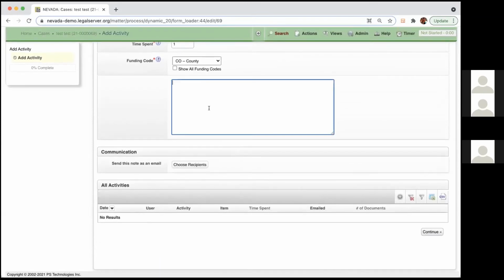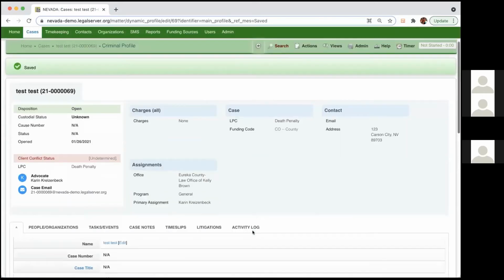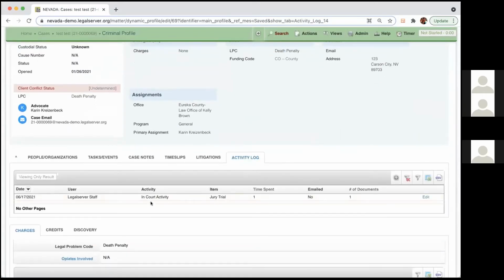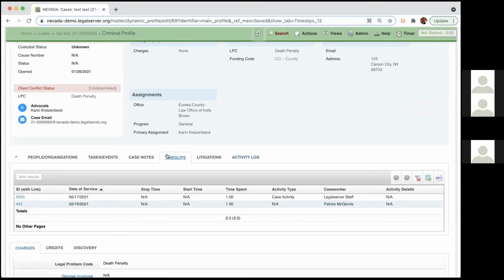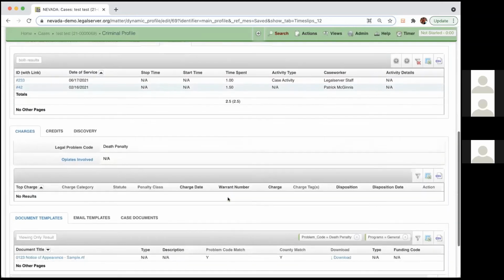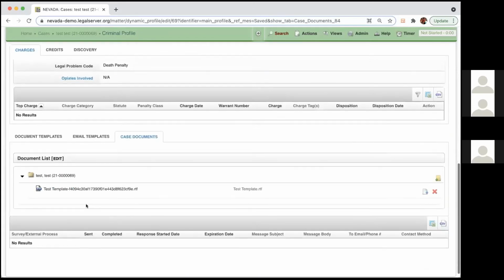Scrolling down, I can also write a note about it and email that note off. This list would just show me any activities currently on the case. This is the same exact list as we have on that case profile. And when I hit continue, I get back to my case, of course. I can head to my activity log and see that activity that we've entered. We also, of course, added some time, so I see that here too. And we added a document, which will show up in my regular document folder structure.